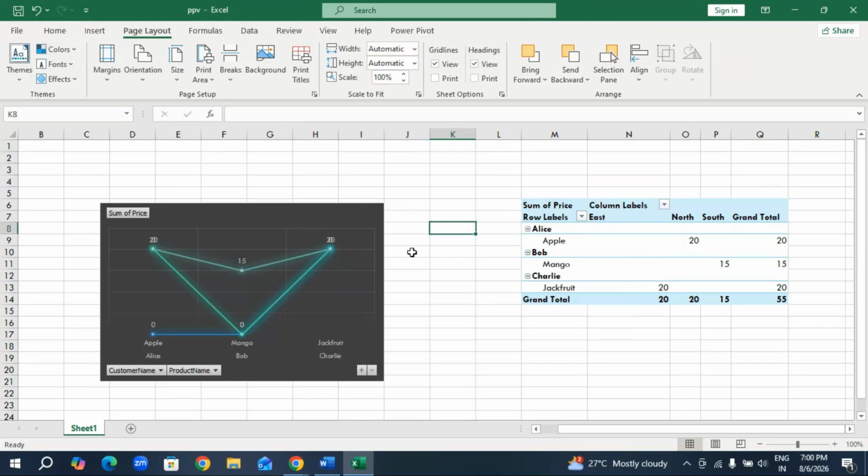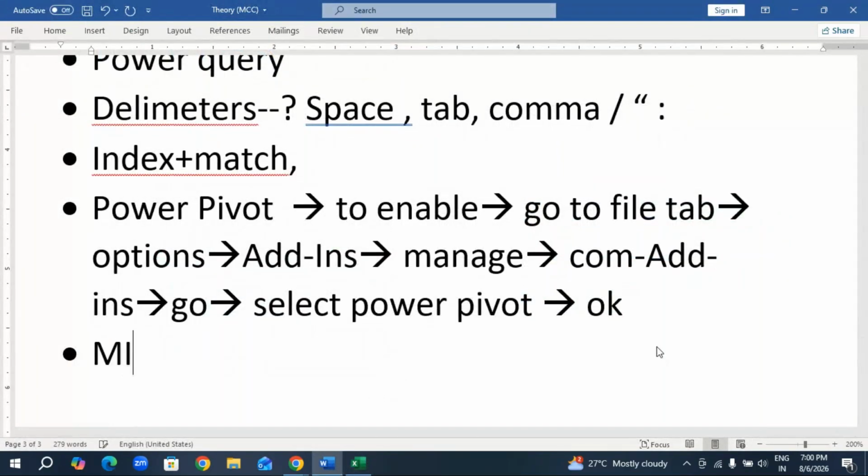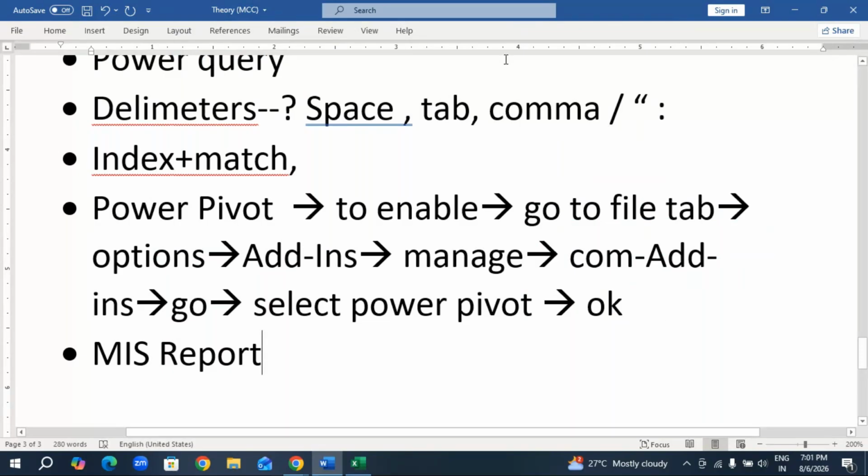Next option in that. MIS report. Actually, what is that MIS report? For example, whenever we enter my data, MIS report means Management Information System.